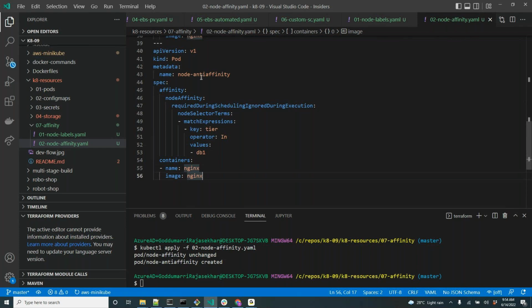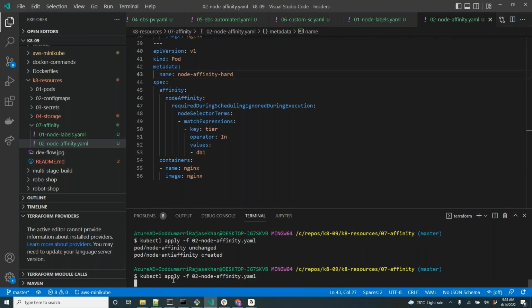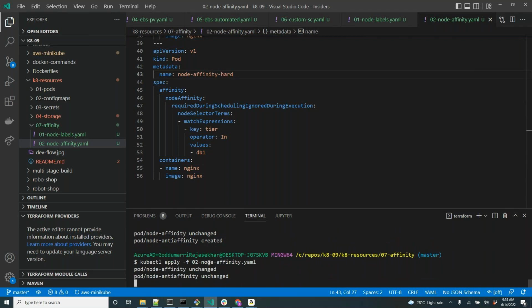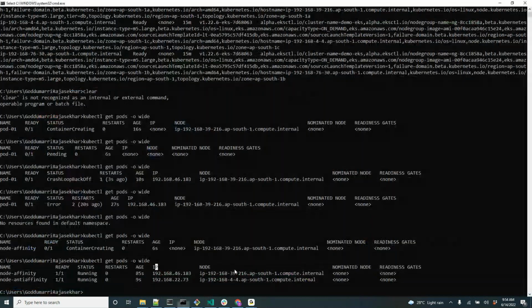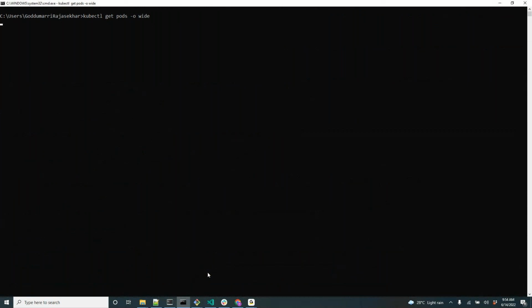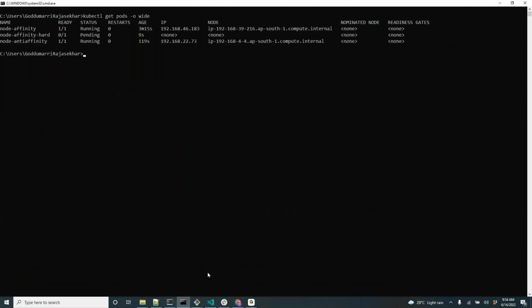This is node affinity, hard rule. So simple combinations. Initially it may confuse, but if you practice, then it will give you good understanding. Okay, now you see it is pending because I said required.